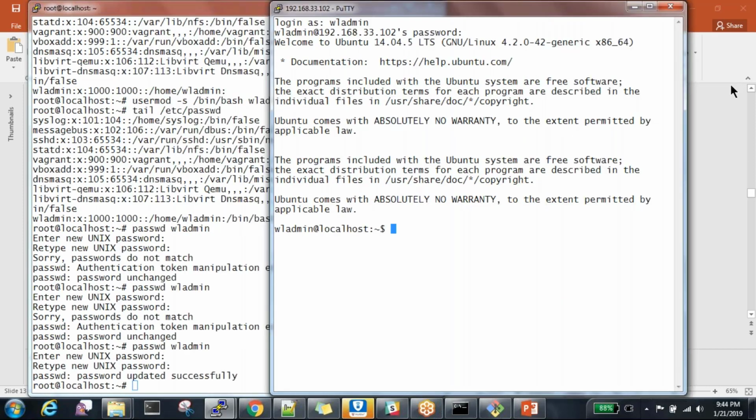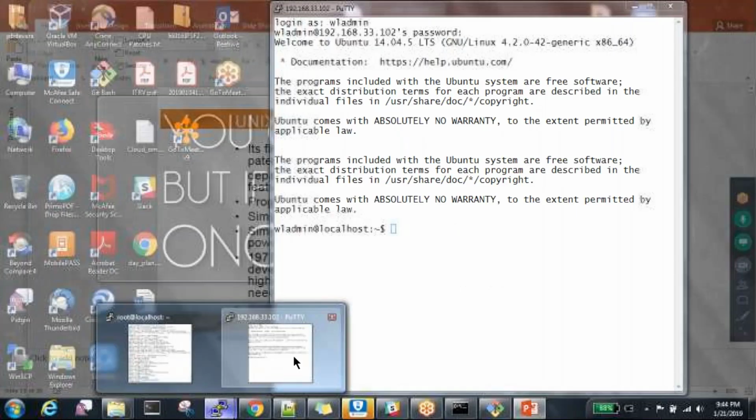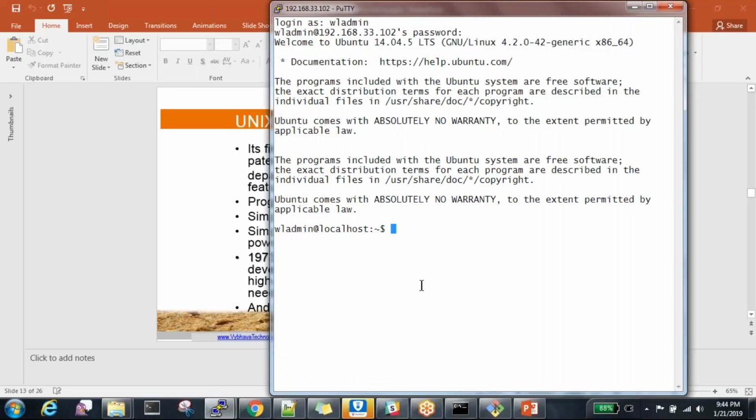One user is created, whatever user you create, like wladmin. If we don't have bash over there, then we can't run scripts with that user. Does that mean that? Yes, absolutely. You cannot run any command, because the kernel can communicate only through the shell.